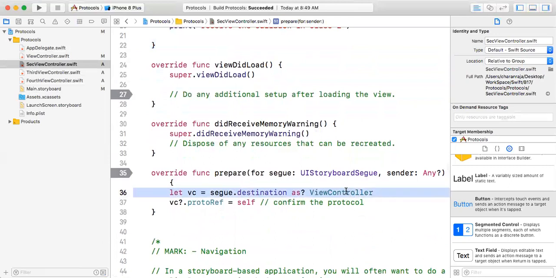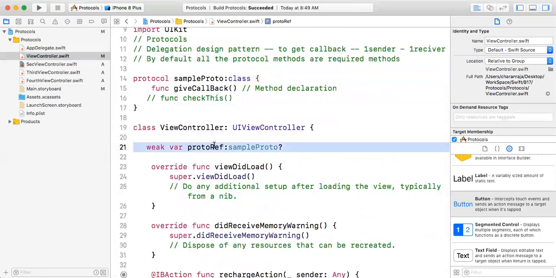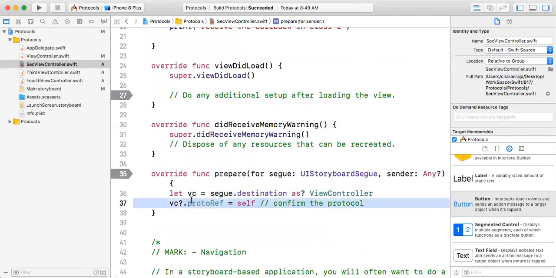Now, if I'm going to this, I have a protocol definition here. This protocol definition I will conform to in the second controller. So this will create a connection between my first class and the second class. If I don't conform to this protocol, I will not get a callback here. So as I am conforming to the protocol definition here, my first class will send a message to my second class.